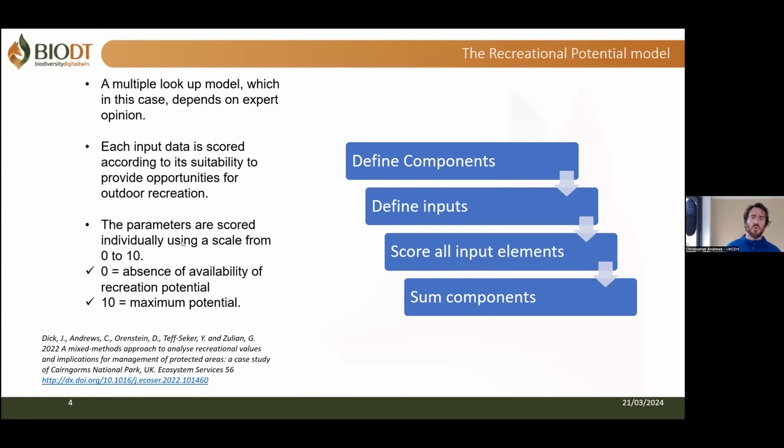There are also some features which are known to have a disproportionately strong draw to recreationalists. And this is things like path networks or water, such as rivers and lakes. To represent these features, we also give them a proximity value that goes down as the distance from that feature would increase. The inputs and components are eventually normalized and summed to provide this single mappable pixel value between 0 and 1.